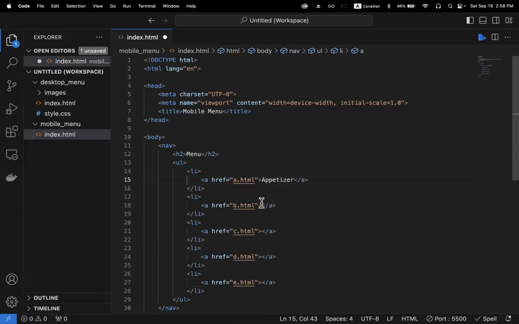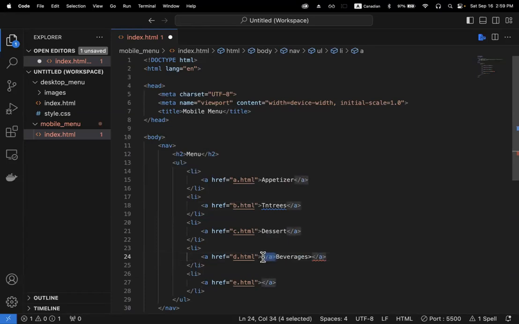and the next one is entrees, dessert, and beverages. And oh, over here I made a mistake. Always check your tag, otherwise it doesn't work properly. So don't make any spelling mistake.